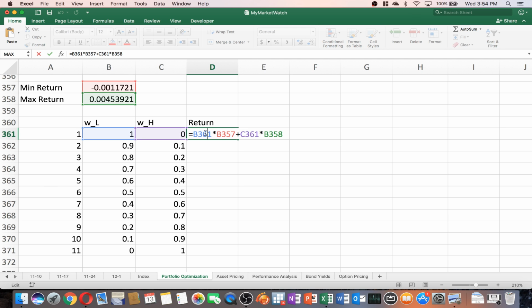So what I'm going to need to do is to go in here, and for the minimum return and maximum return, I need to $sign those. You can either hit F4 to automatically do it, or you can put in the $signs yourself. So there, hit F4, so it added the $signs. Or I can just type them in myself, so a $sign before the B and before the 358.